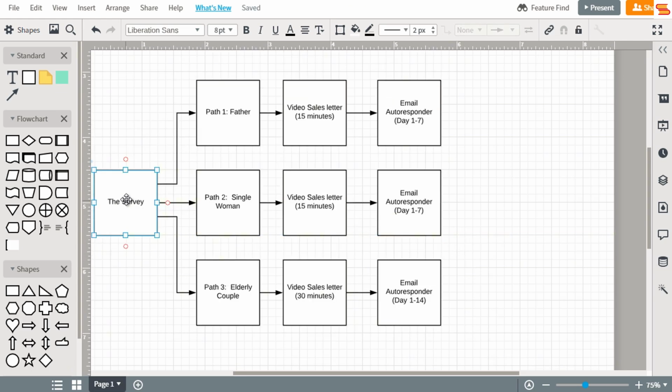So you can imagine here, if you sent everyone to one pathway essentially, then your conversions would drop, right? But if you send them here, and here, and here, and they fit this very, very well, then guess what? You are going to convert them at a faster and higher rate.